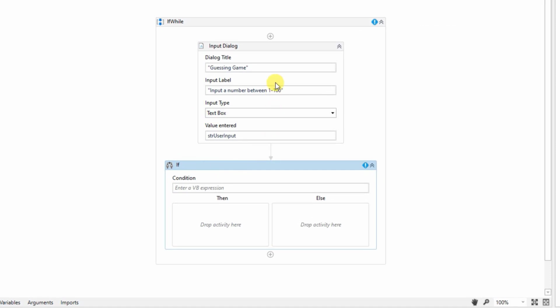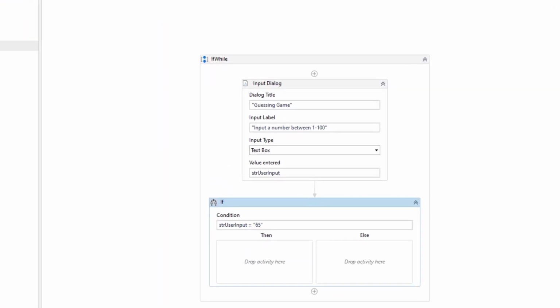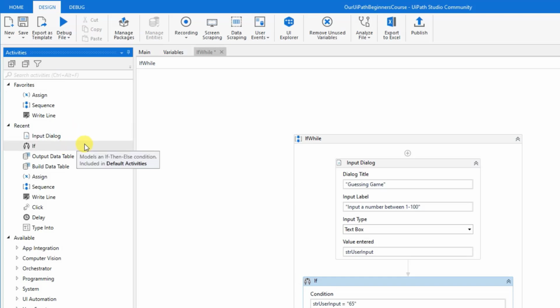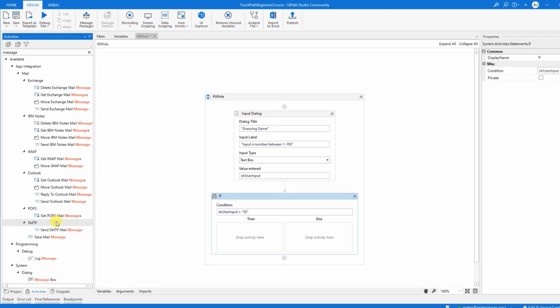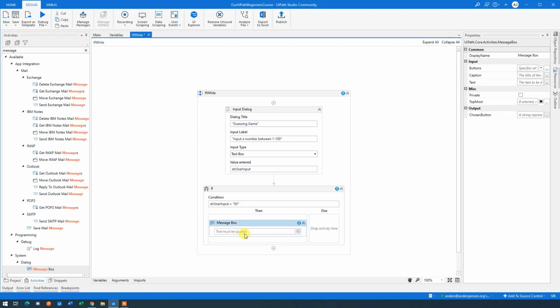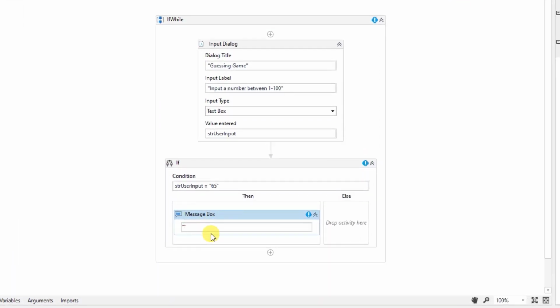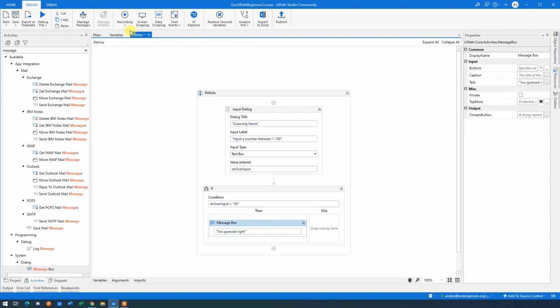So we can evaluate on the number that the user put in. Say that our number that the user has to guess is 65. Then we can ask, is the user input equal to, and then quotation marks, because it is a string up here. So we need to have the 65 as a string as well. So are these two numbers equal to each other? Then we can have a message box for the user. So we can say message box, find that over here and drag it in. What we can do here is that we can simply, in quotation marks, say you guessed right, like this.